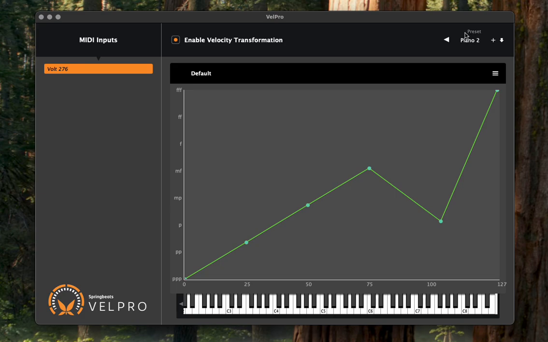If you go to the end of the list you have a plus button that's going to create an empty preset with just the default curve. If you right click and click delete, you just delete your last preset.